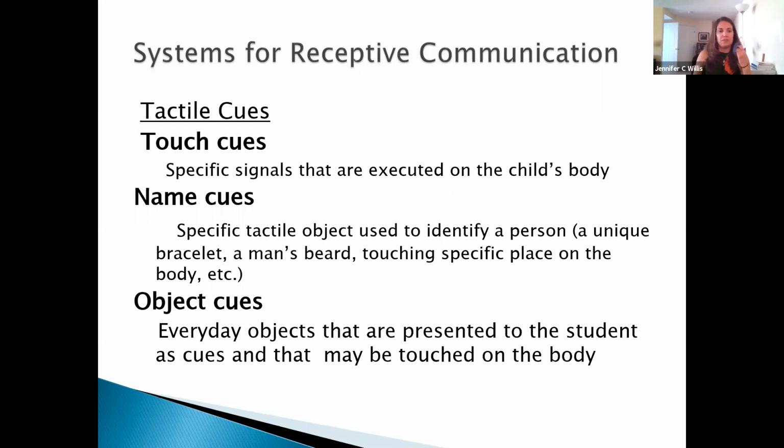It can be a specific way that somebody touches the child when they introduce themselves to them. They always come up and squeeze their bicep. That's their way of letting them know. That could be your cue. But just something unique that identifies you. And then object cues, which are everyday objects that we use to represent activities throughout the day.